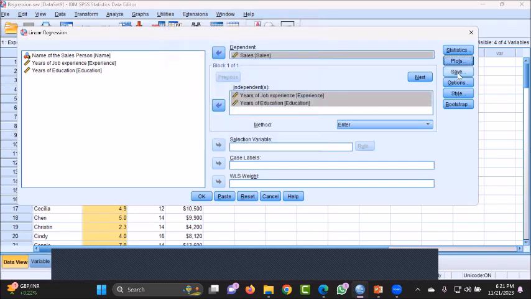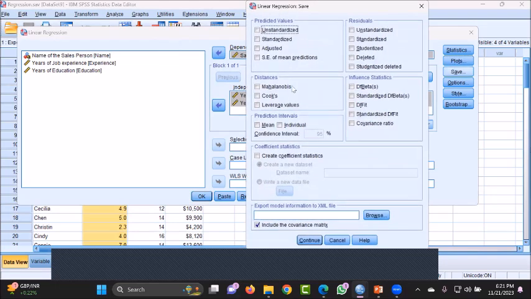And in save, click this button save. Select Mahalanobis, for multivariate normality. Just now we discussed multivariate normality, and in that we discussed this Mahalanobis. Select only Mahalanobis and click continue.